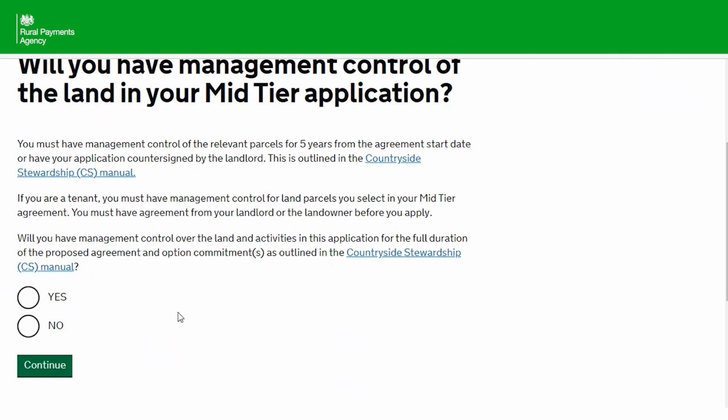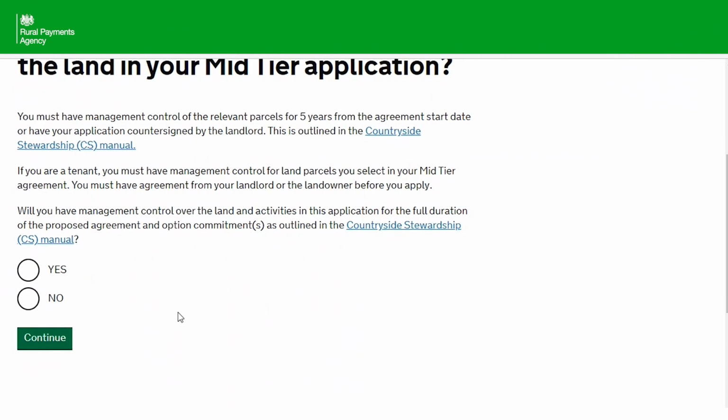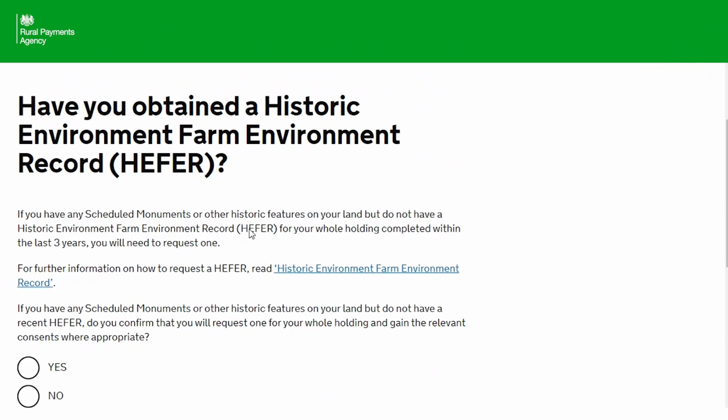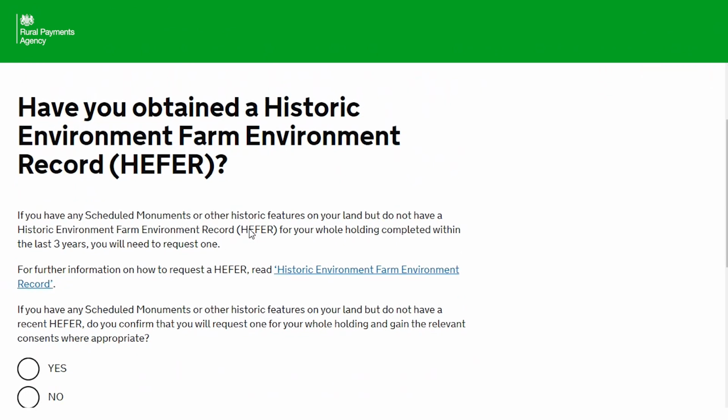To confirm that you will have management control of the land in your CS Mid Tier application, select Yes, followed by the Continue button. If you have land that intersects with any scheduled monuments or historic features, you must confirm that you will request a HEFA for your whole holding and gain the relevant consents for the land in your CS Mid Tier agreement. If you do not have any land that intersects with any scheduled monuments or historic features, you will not be presented with this screen.